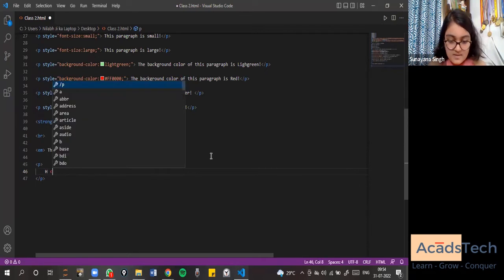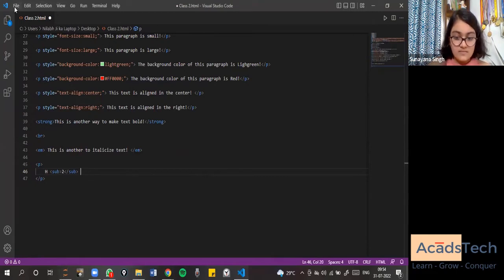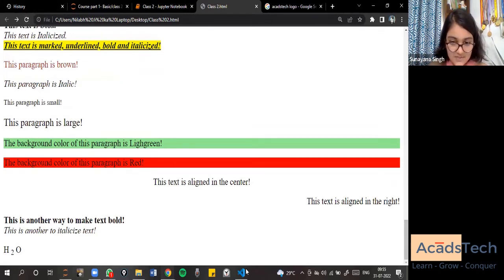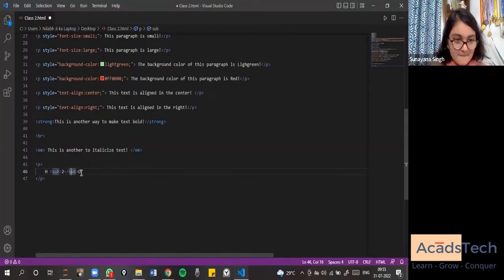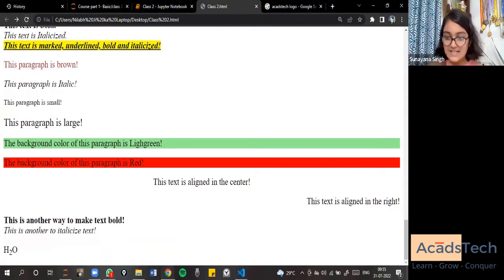Now, sub 2 O. Save. Let's see if it's working. Let me remove the space. Now it'll look better. See, 2 is now below the line. This is the line and it is below the line.